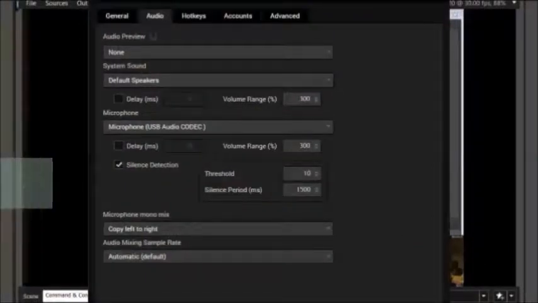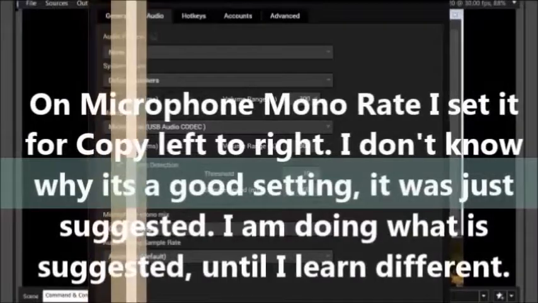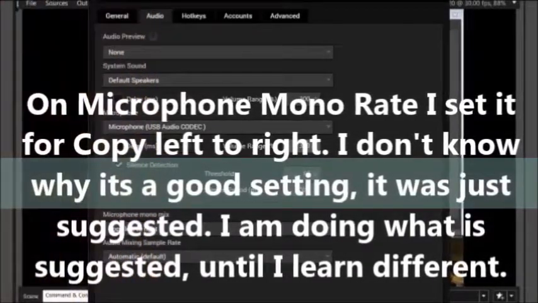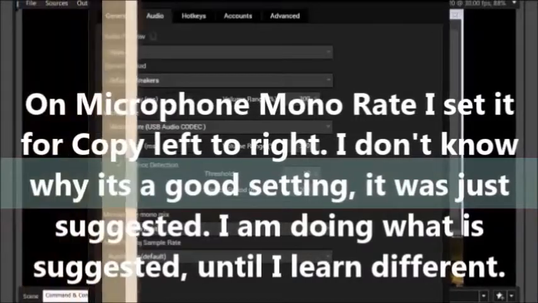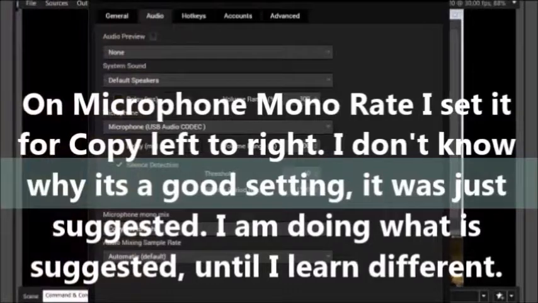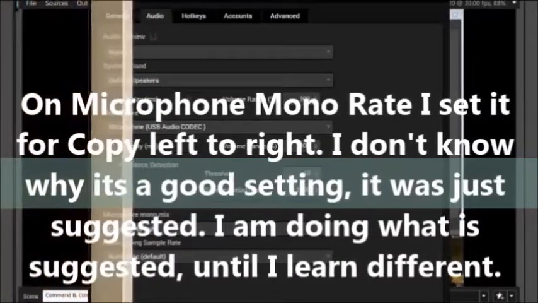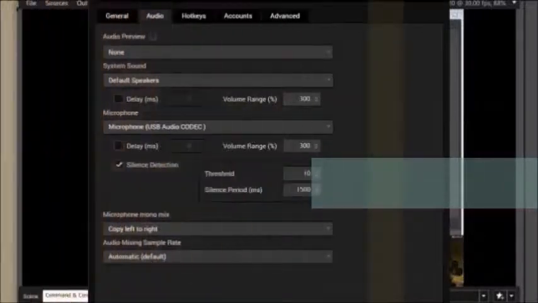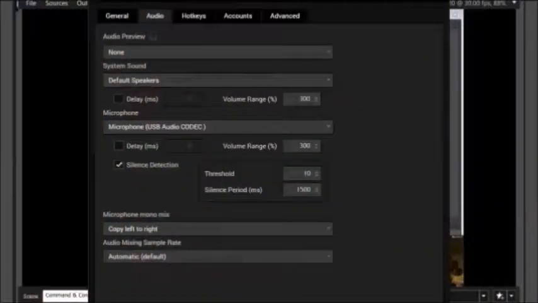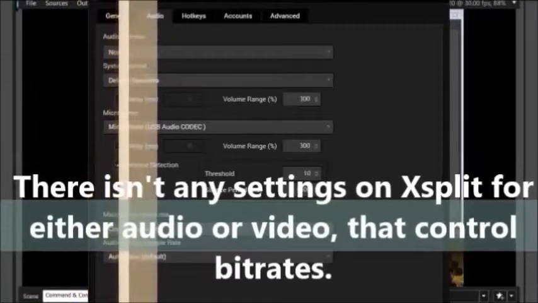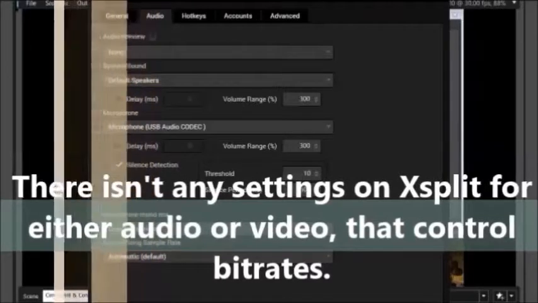On microphone mono rate, I set it for copy left to right. I don't know why it is a good setting. It was just suggested. I'm doing what is suggested until I learn different. That's what Xsplit suggested, so that's what I put the settings as. There aren't any settings in Xsplit for either audio or video that control bit rates.